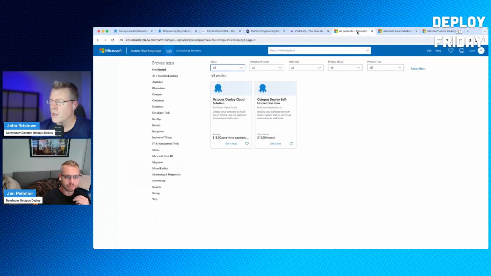Cool. For those who don't know, you can actually subscribe to Octopus outside of Octopus Cloud. You can provision an instance of Octopus through Azure Marketplace. So for those who don't know, you now know. You can go to Azure Marketplace, search for Octopus Deploy, and you'll find two options there: one for our cloud solution and one for our self-hosted solution as part of a VM.